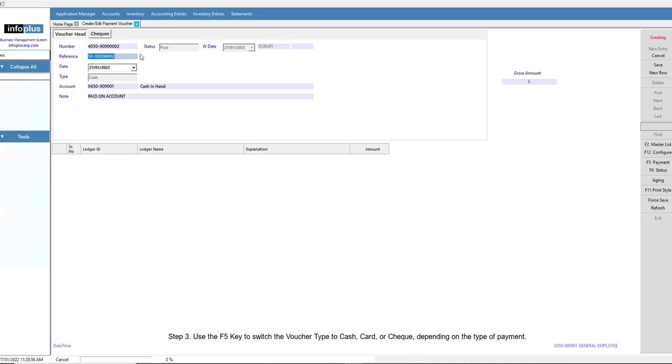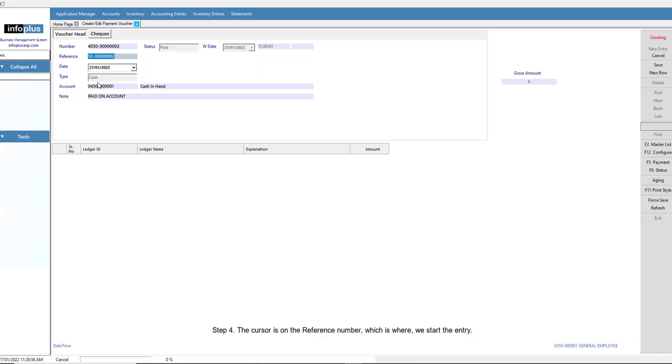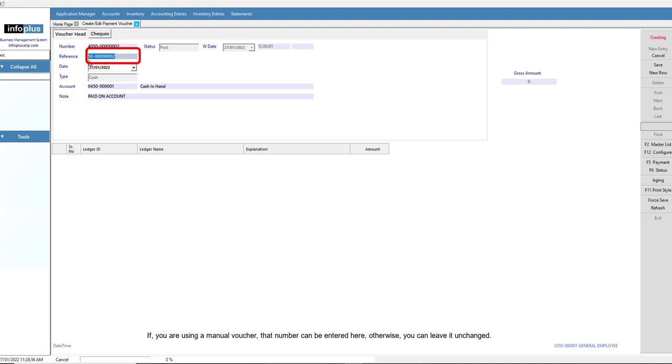Step 3. Use the F5 key to switch the voucher type to cash, card, or check, depending on the type of payment. Step 4. The cursor is on the reference number, which is where we start the entry. If you are using a manual voucher, that number can be entered here, otherwise, you can leave it unchanged. The reference number must have a value, has to be unique, and cannot be duplicated. Press the Enter key when done.